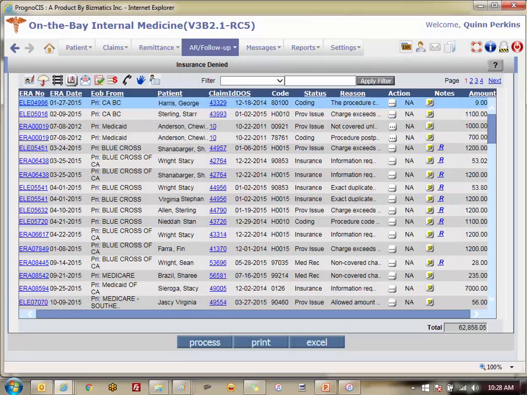Now finishing off the denied screen here in the upper left, you'll notice a row of icons. These are claim focused based on the row that you have selected below. We've also got filters where you can filter the display of the data on this screen based on how you would like to work them. And of course at the bottom, we have the opportunity of processing our denials, printing it if we need a physical report, or exporting it to Excel.